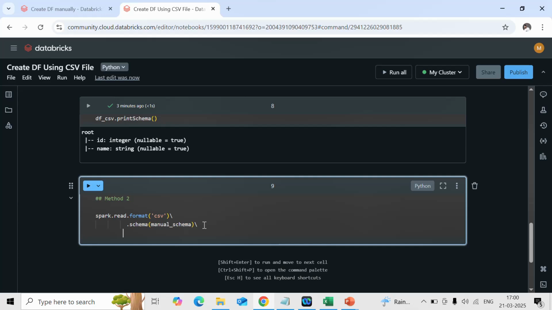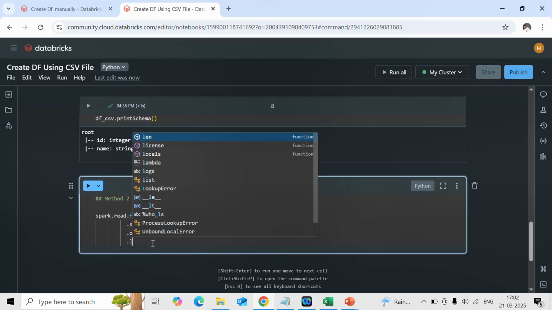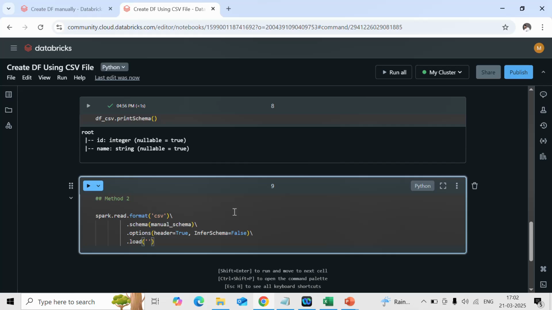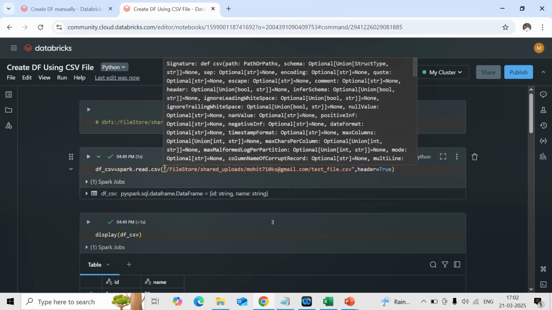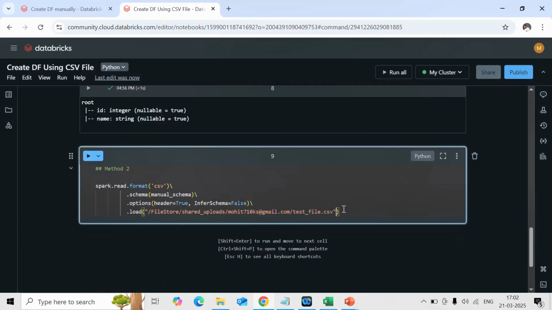Then we have something called dot options, in which we can pass multiple parameters, like whether the header is there or not. So header true. And do we want to infer schema? So let's keep it as false. We don't want to infer schema now. Then in the end, we need to mention the file path. So I'll copy this one. This is the file path, okay? And I'll name this data frame as data frame underscore CSV underscore 2. Let me run it.